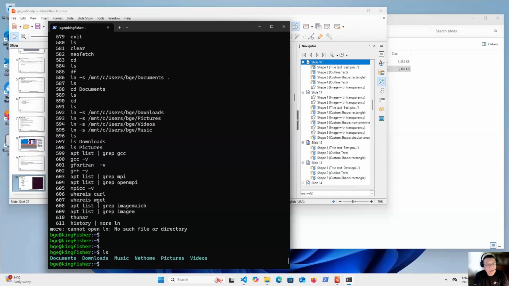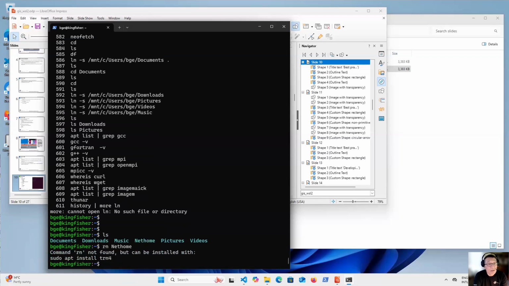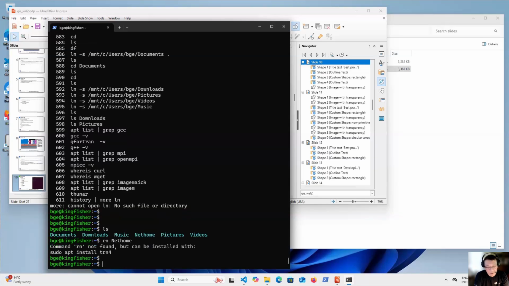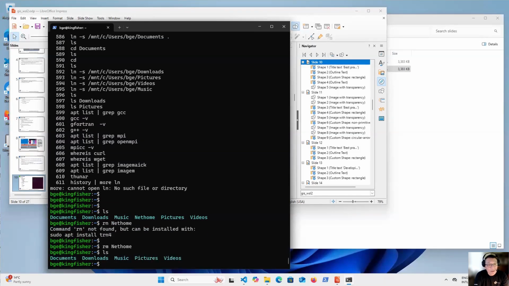Next, let me see. I remove this link, which is a link to the files on the network. I'll remove the link and recreate it again. Sorry. Okay, so now I have access only to the Windows folders.